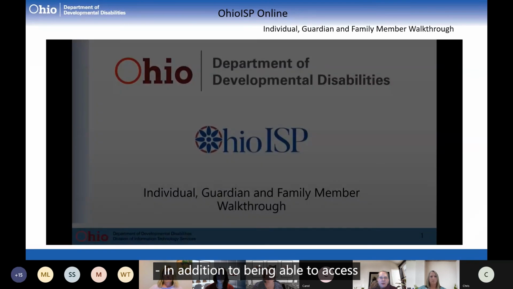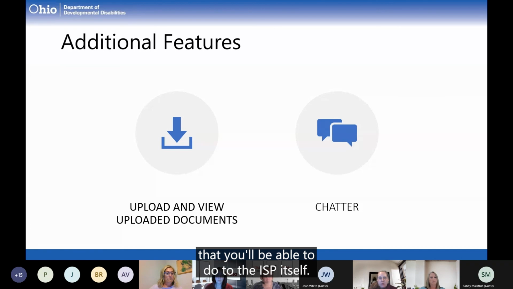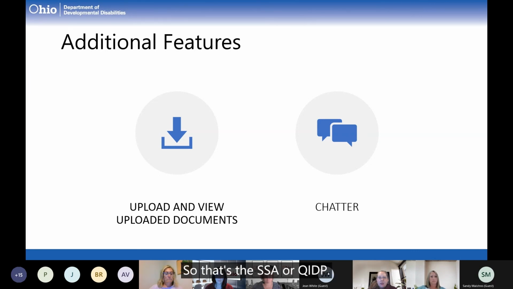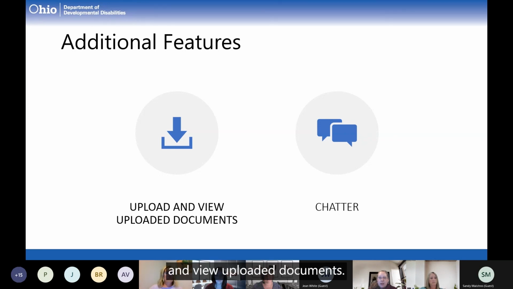In addition to being able to access all those different things, there are a couple of things specifically that you'll be able to do to the ISP itself. First of all, if you need any changes made, you should reach out to the case manager. So that's the SSA or QIDP. They'll be making the actual changes. But one thing you can do is you're able to upload and view uploaded documents. You don't need anyone to do that for you. You'll be able to do that yourself.